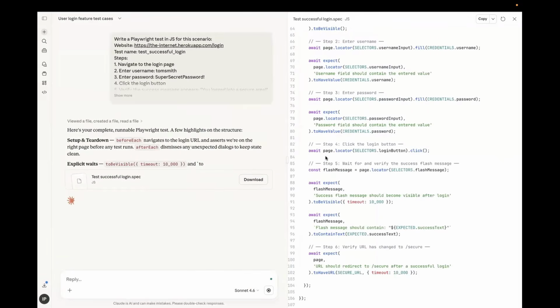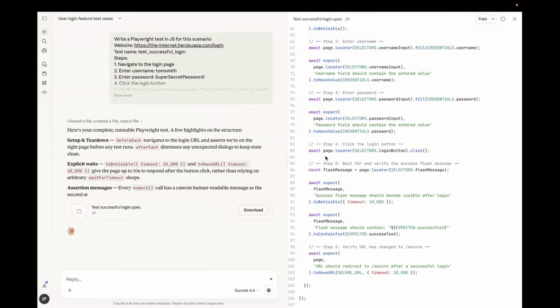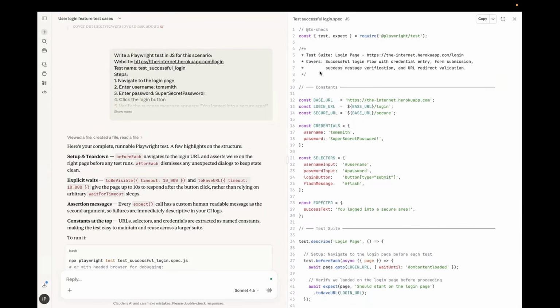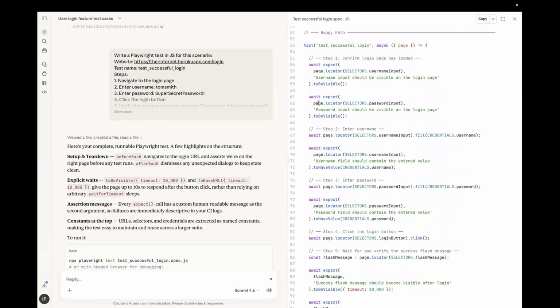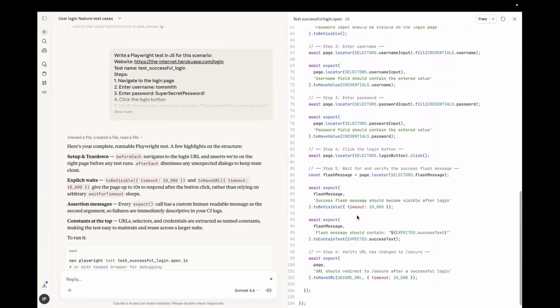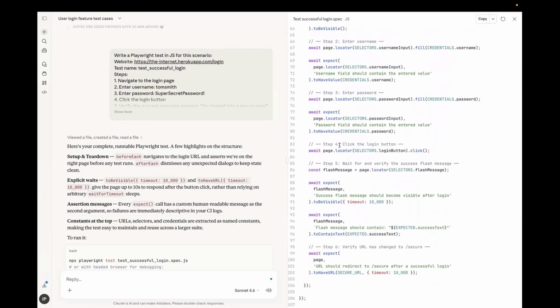So now just look at it, the complete Playwright test code. So here you can see it has even provided the comments, base URL, it has the happy path scenario, it has the assertions over here, and for each step you can see click the login button, wait for it and wait for the successful message. So that's the power of this.